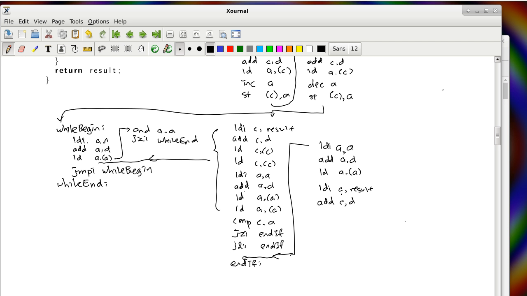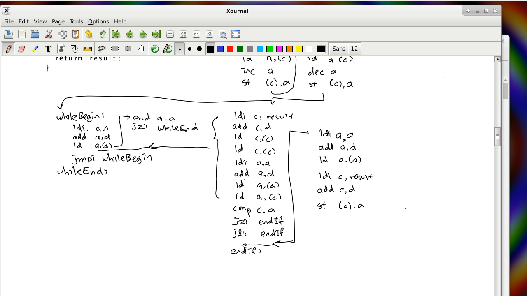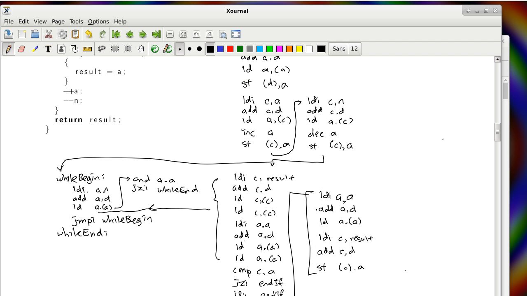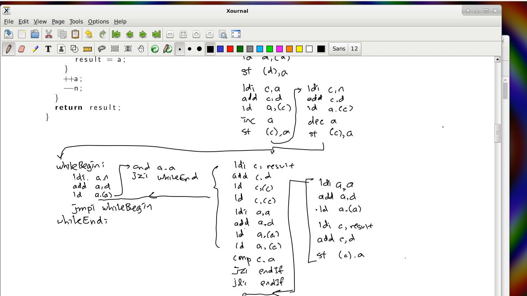So now we're going to store to whatever register C is pointing to, and A is the value of the right-hand side. So that's all we need to do here. I'll just be very careful and make sure that this block of code goes into where the insertion point is. And now we can finish up the program, because we just need to increment A, decrement N.